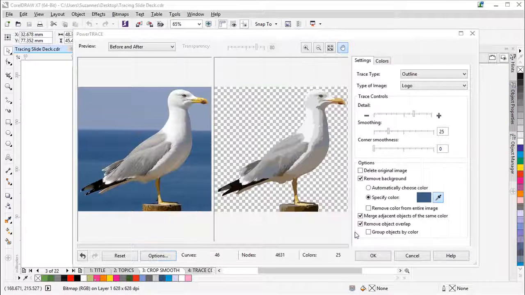Now in this case, I'm not going to go to the Colour tab. I'm not going to do much with smoothing or corner smoothing. We'll be doing that later on, because all I really wanted was a vectorized version of the seagull so that I can run a cut line around this. So all I'm going to do at the moment is click on OK. But before we go, if you don't want to keep your original image, you can also click on Delete Original Image, and then you're left just with the final vector object.